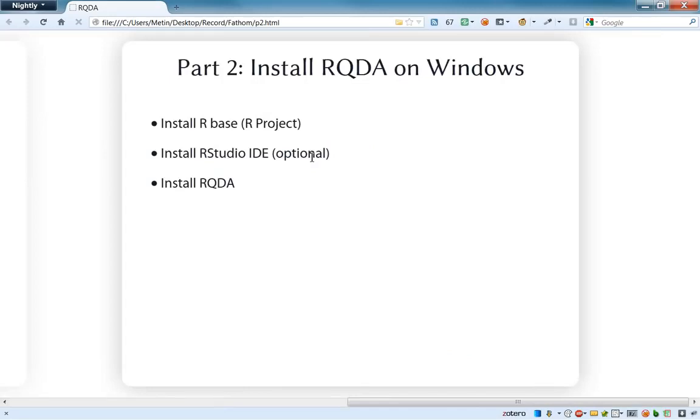The first one is to install the R base. It's basically the R project. If you are already using R, I'm guessing you already have it installed. But if you did not install it, you really need to, because RQDA is not like other software. It's a software that needs another software to work, basically.